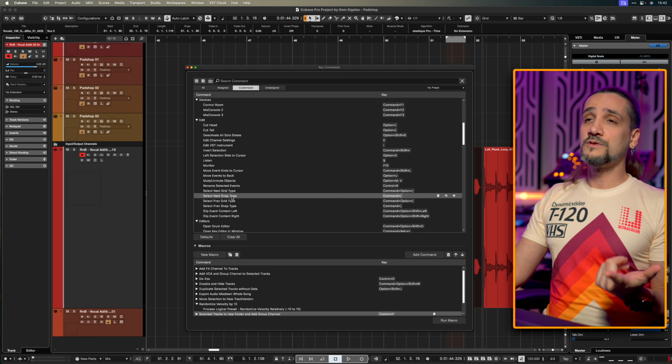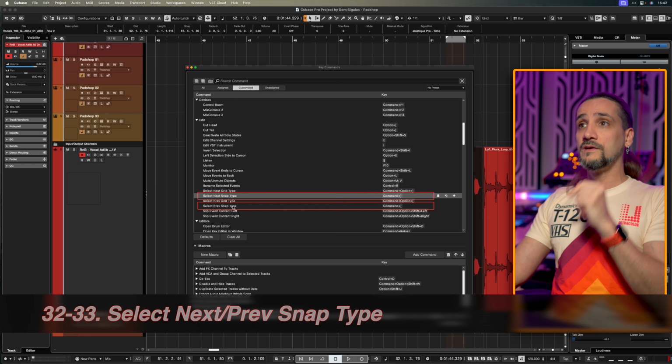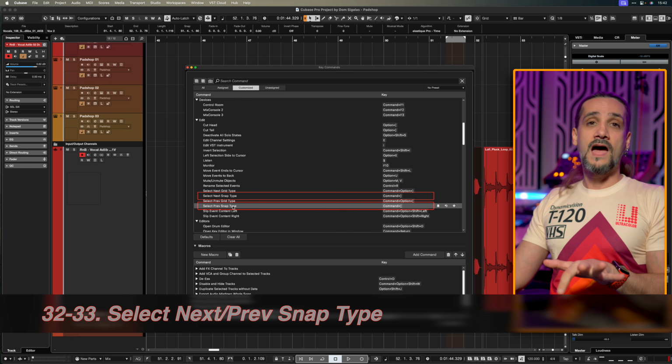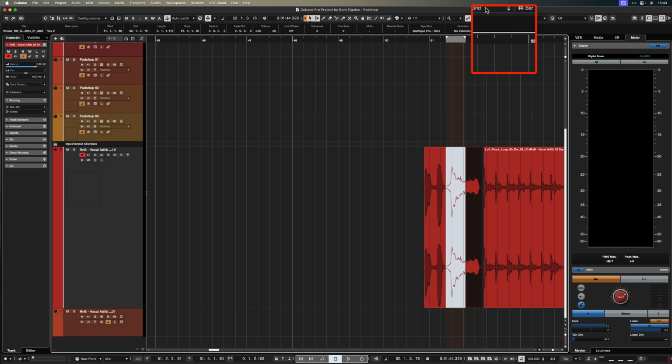And the next one is also very important. Select snap type. So we have next and previous snap type. And for this one, I have Command left and right square brackets. And this is this thing right here. So grid, grid relative, events, shuffle. Again, Command. I can just scroll between these very quickly. These shortcuts have really changed my life.